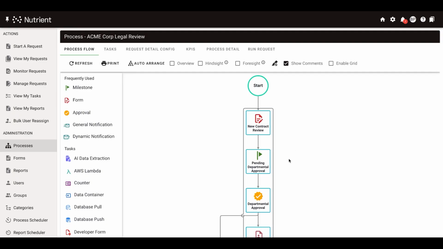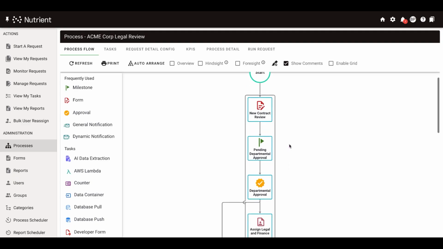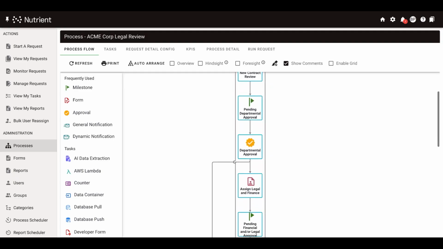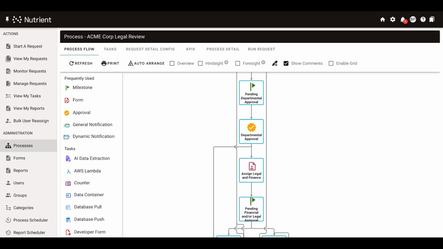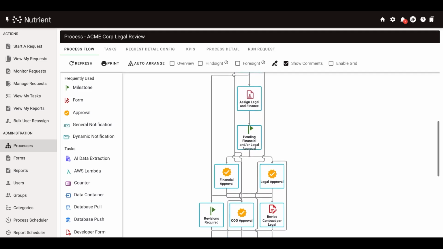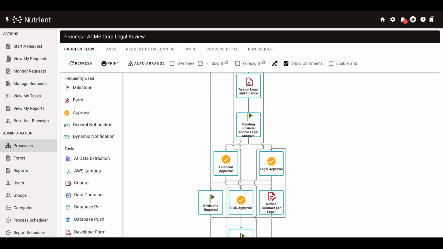Next, we have the pending departmental approval, and departmental approval gives business a quick checkpoint to confirm these details before legal touches it. This reduces back and forth later. Assign legal and finance is the auto triage moment. Based on the form, the engine stamps ownership, priority, and SLA, then fans out into pending financial and/or legal approval. Here, the workflow runs legal approval and financial approval in parallel. That shortens the cycle time and makes ownership explicit.